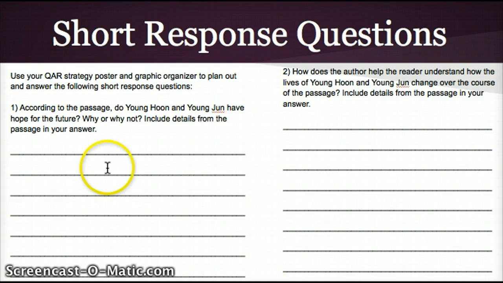For example, question 1 is a right there question. But to answer it, the student still needs to interpret the information and use details in his or her written response. Question 2 is an author and me question, which is a higher order thinking question and also addresses the Common Core State standards for authors' crafts.